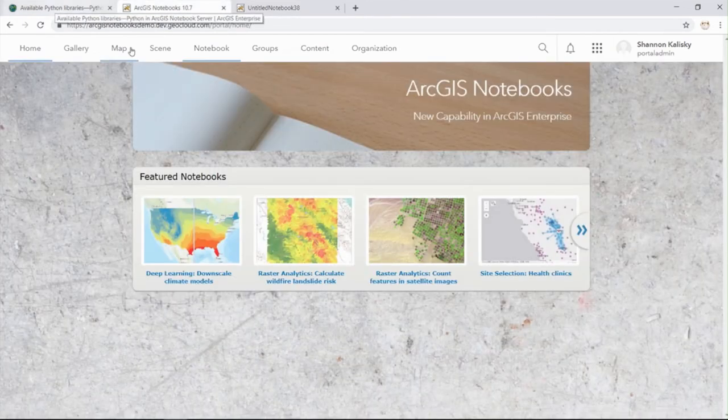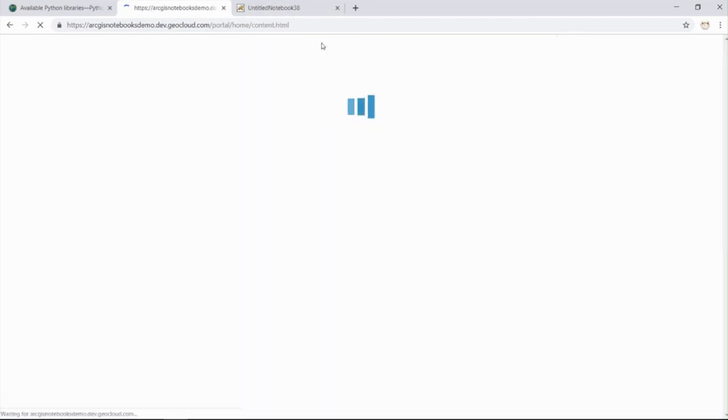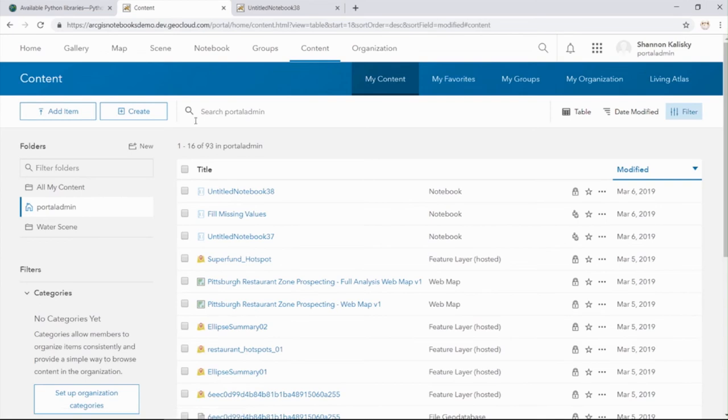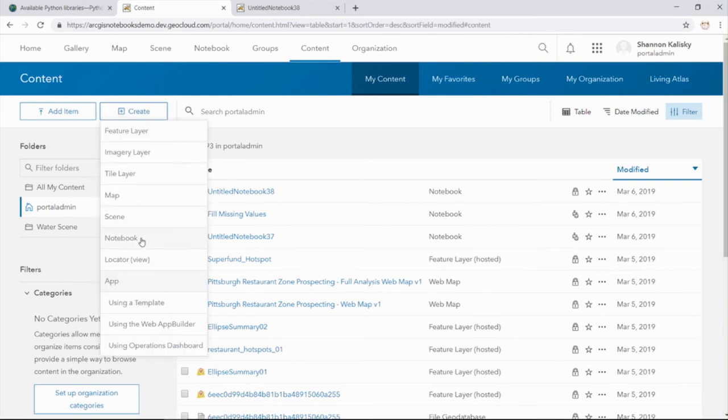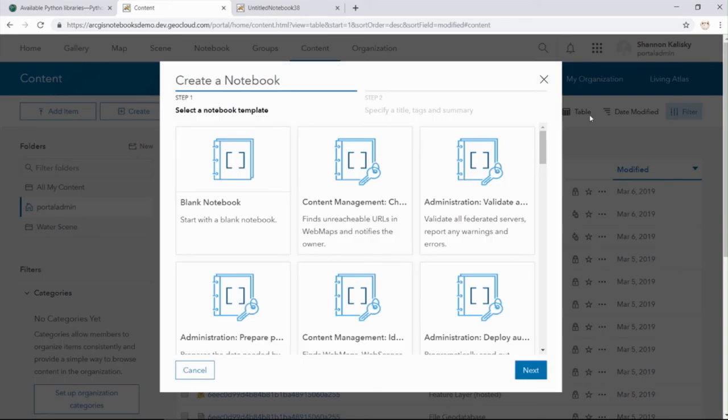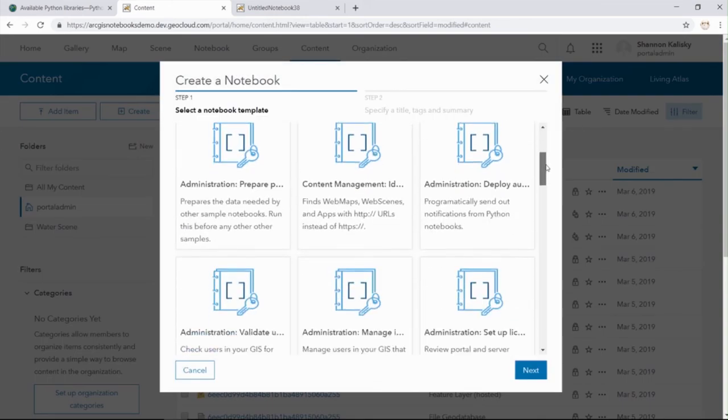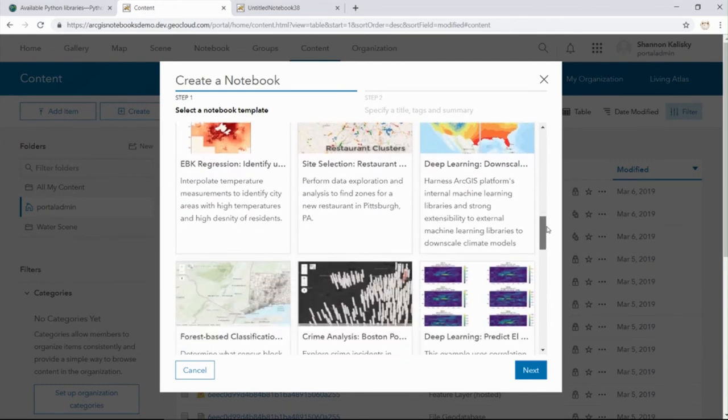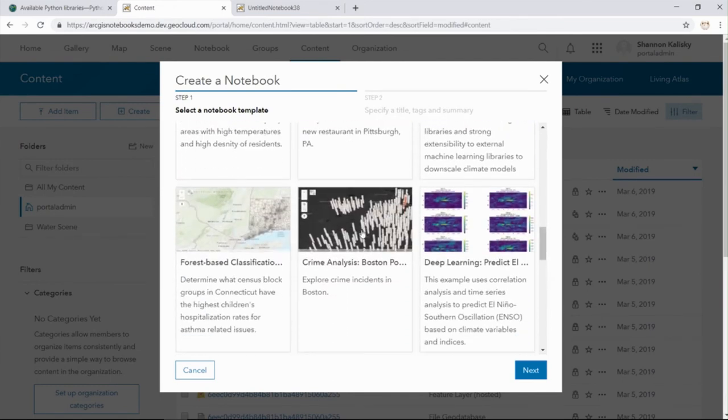You can access samples two different ways. So we will use the create workflow so that we can experience this together. Now, and then we'll go see the other one. So from the create, I can create a notebook. This will allow me to browse all of the samples that I have. So here's some administration ones, then I get into some analytics ones. Here's that crime one that shows me how to make a space-time cube.